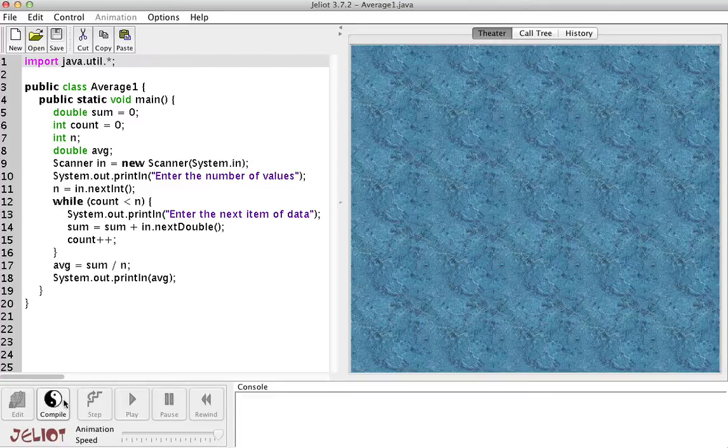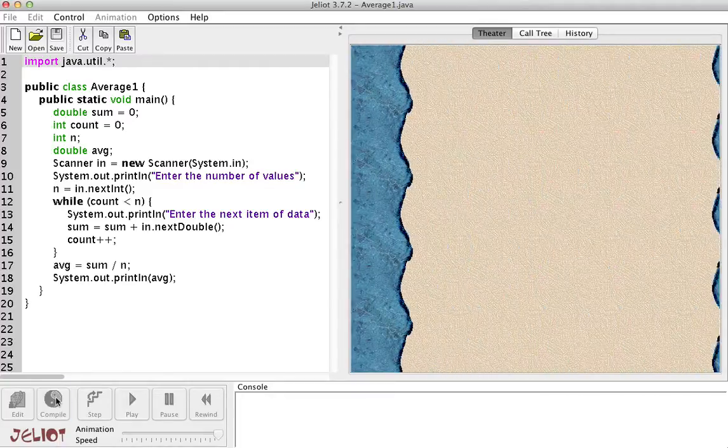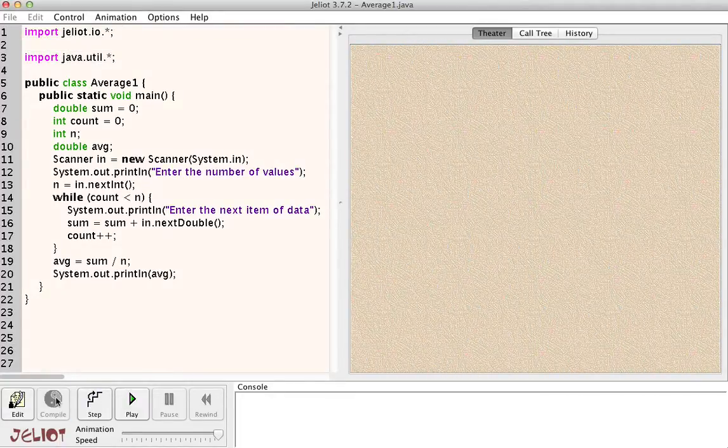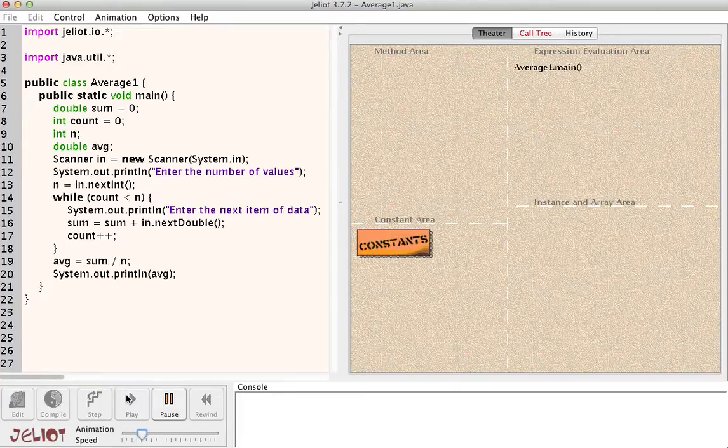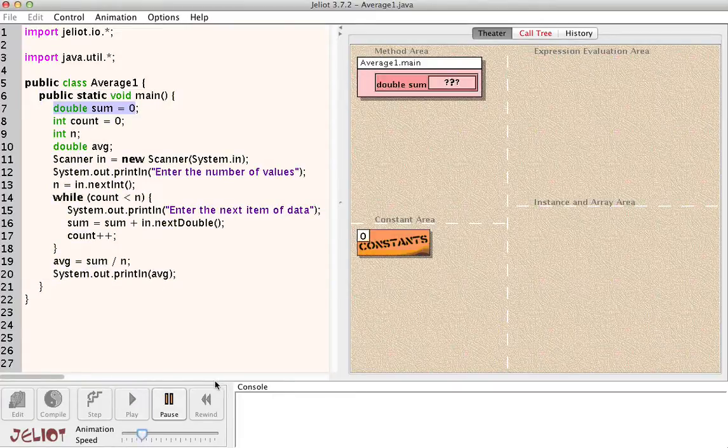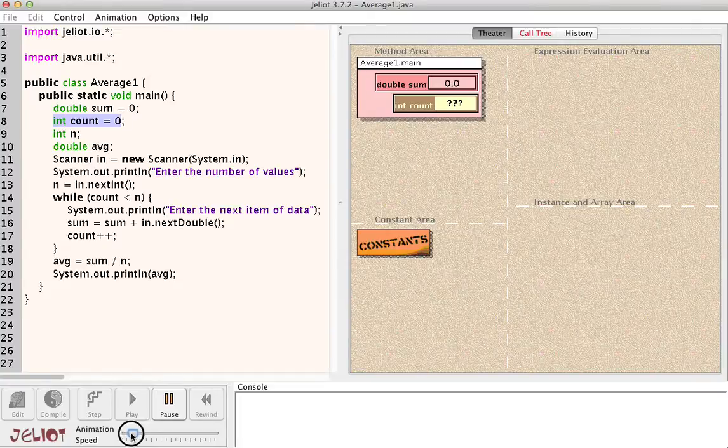To use Jeliot, what we do is we first of all compile, and compiling opens the window over here, which is called the theatre, and this is going to display all the values that are being used and declared. The variables and the values that are being used during the program. And then what we do is we'll press play. I'm just going to change the animation speed a little bit lower. So we press play, and what happens is, make it a little bit lower still.